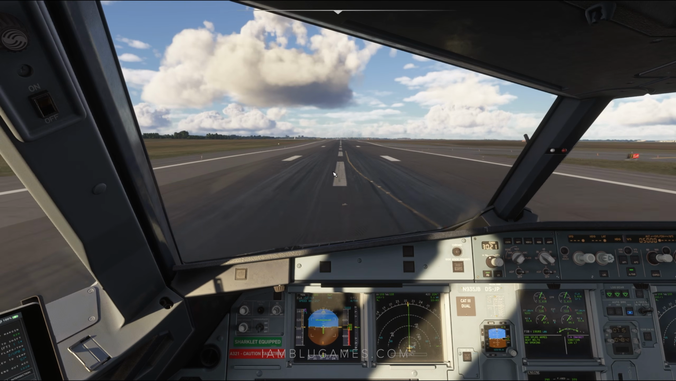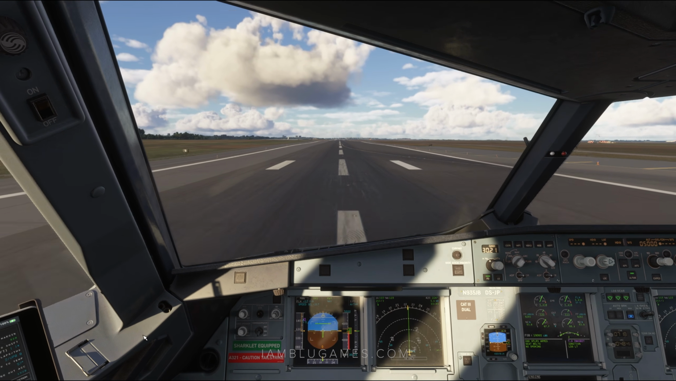Kennedy Tower, American 950 established on the ILS runway 22 left. We'll stay runway heading.